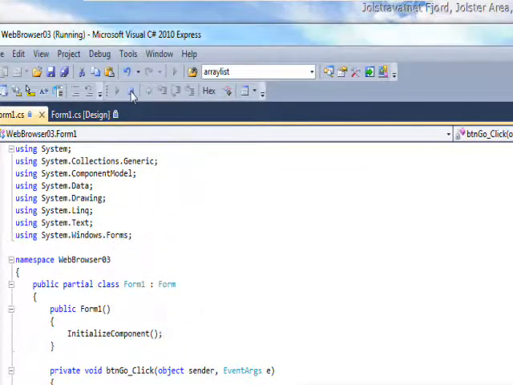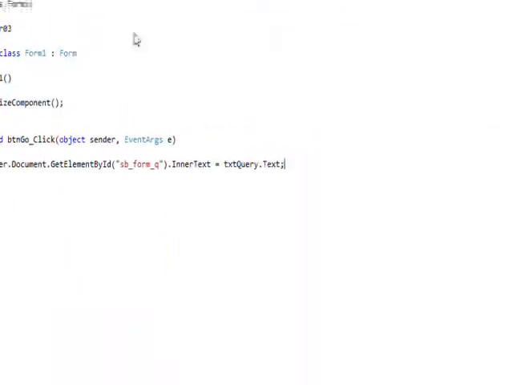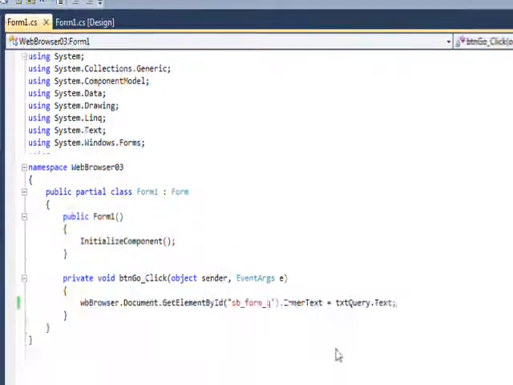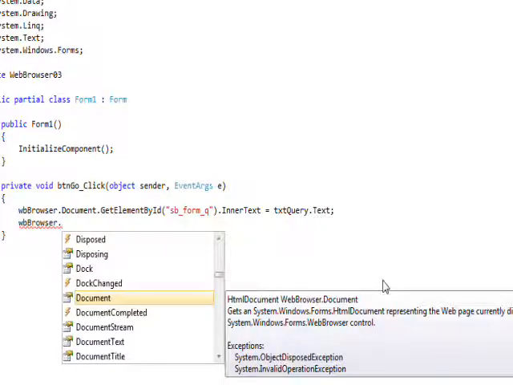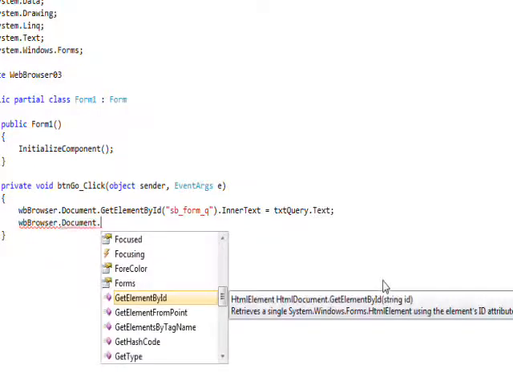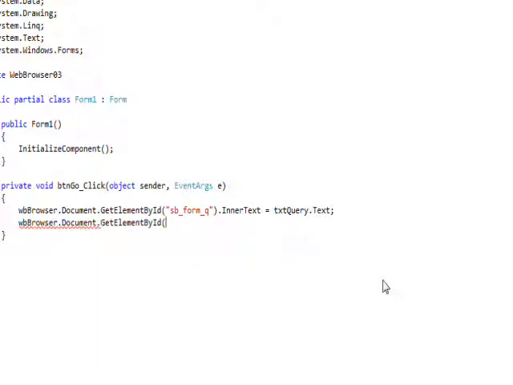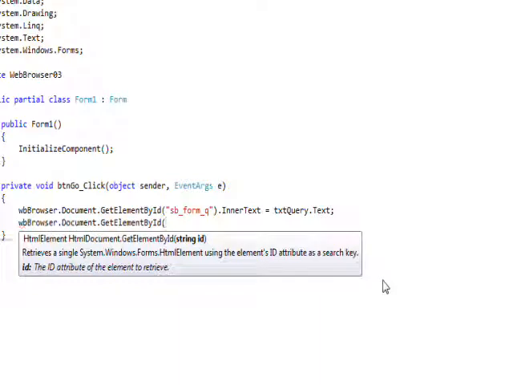It's running still. Okay, stop running. And say wbbrowser.document. I kind of like the way it remembers what you did last time, which says you probably want to do that again. Get element by ID, double quote, and then do a paste from the clipboard of the ID we got from Google Chrome.